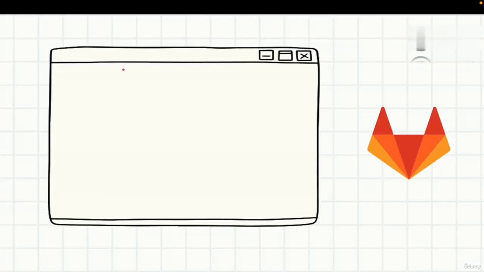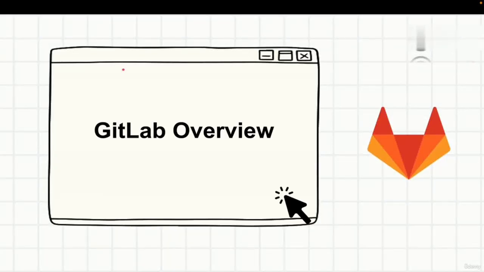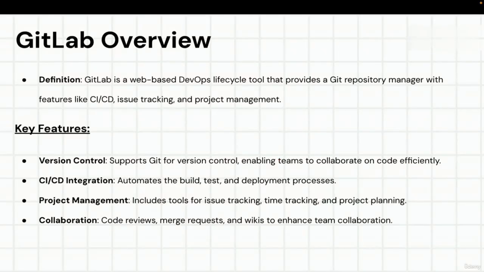Hi everyone. Let's start our journey in the GitLab side by understanding what is GitLab. So in this session, we are going to see the general overview or the definition of GitLab in layman terms, as in a very simple use case, in order to understand the simplicity of GitLab. So it's a web-based DevOps lifecycle tool.